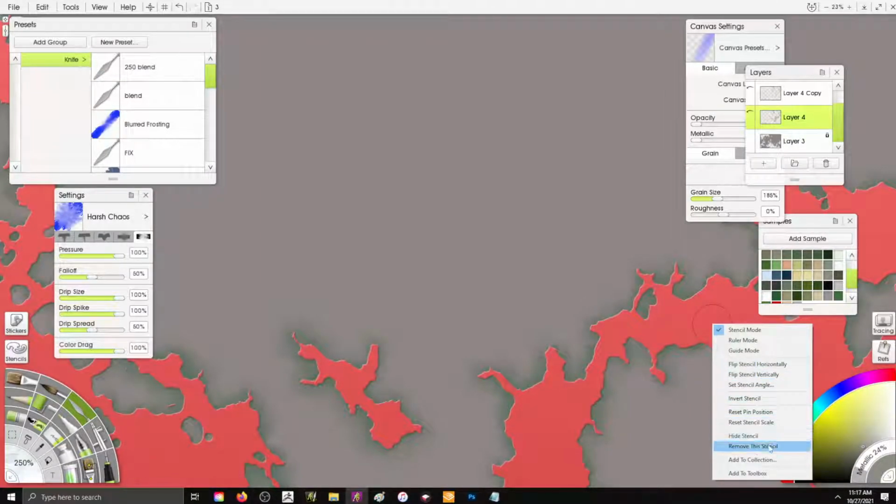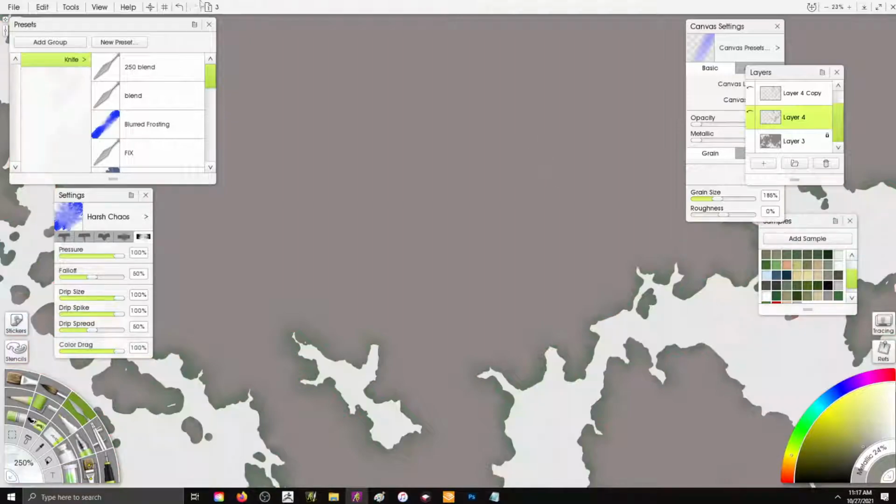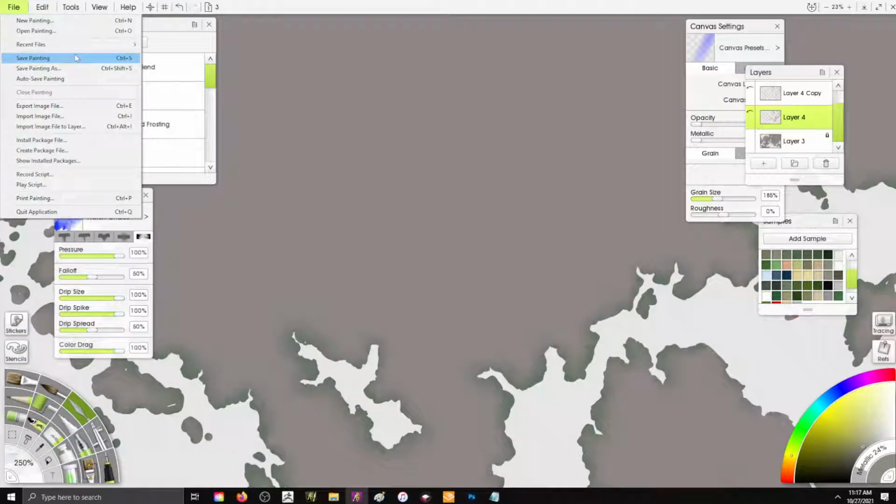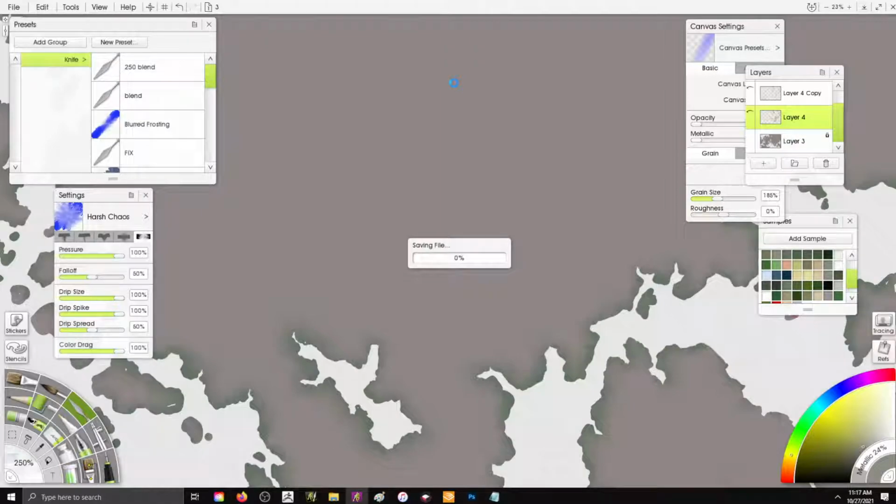Oh, hi. Remove the stencil because we can make it easy. And we're just going to save. Because I'm working with such a big map, I want to make sure that I have autosaves off, because, you know, saving a gig and a half is kind of rough.